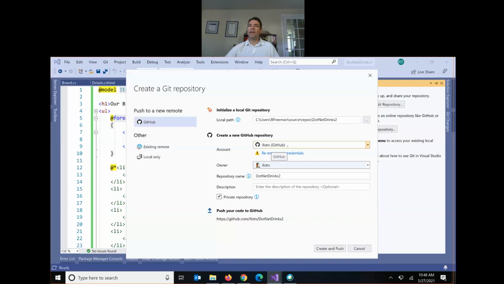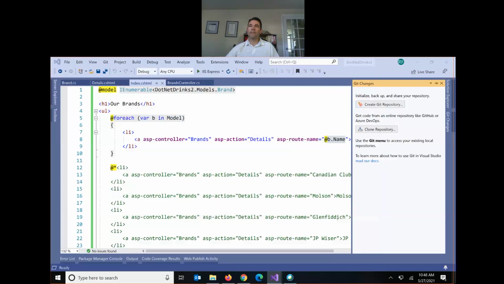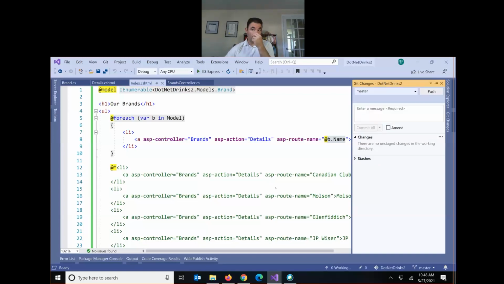I'm already signed into my GitHub account. If you're not, you can just sign in. I'll keep the same name. I can put in a description if I want. And then I can just click create and push. So I'll let this run for a minute, then I'll go to GitHub and we should see the new repository being created.